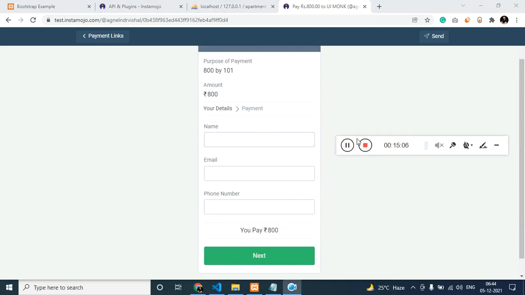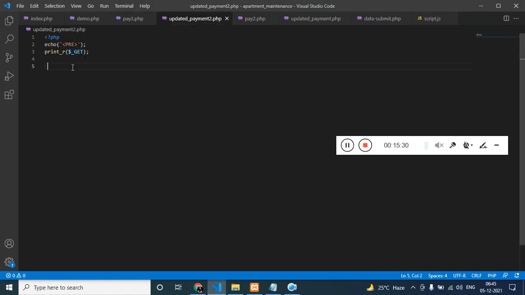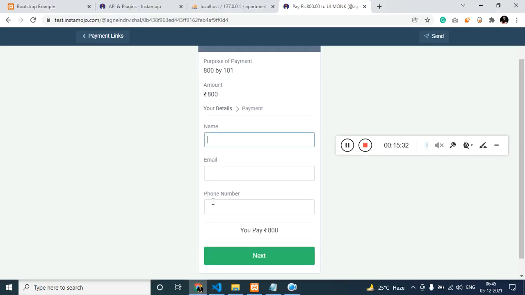except we won't be able to display the payment status. So to display the payment status we need a table to store the data. That means we need the database connection. So let me just show you the payment, and after the payment it will be redirected to this page, and this page will give you the status of the payment using the JSON array.